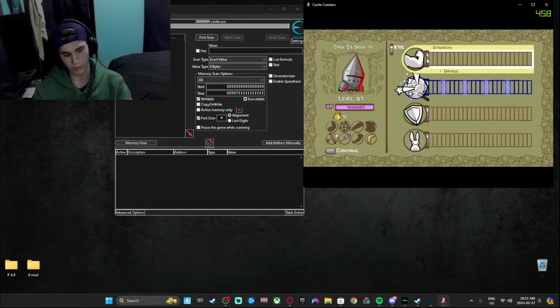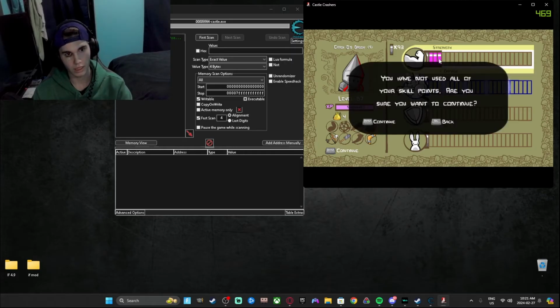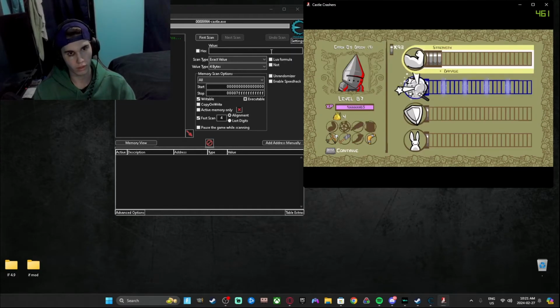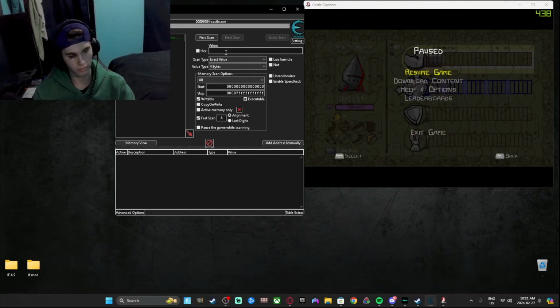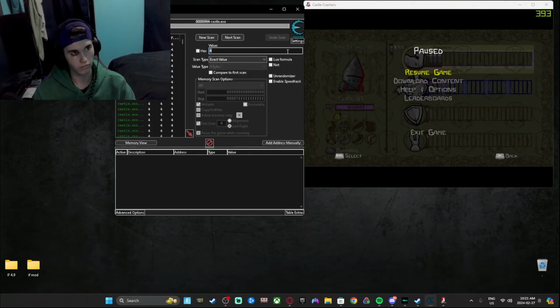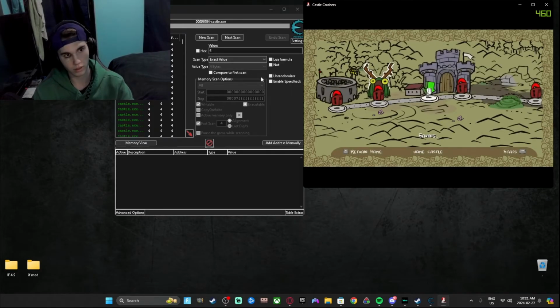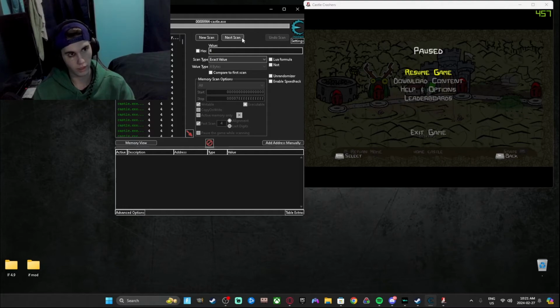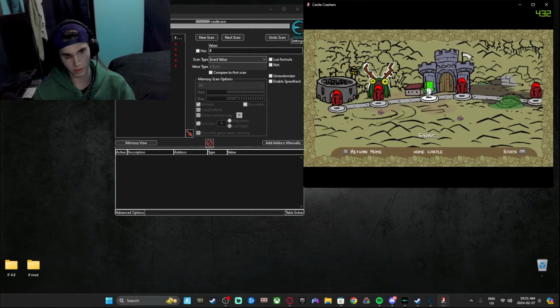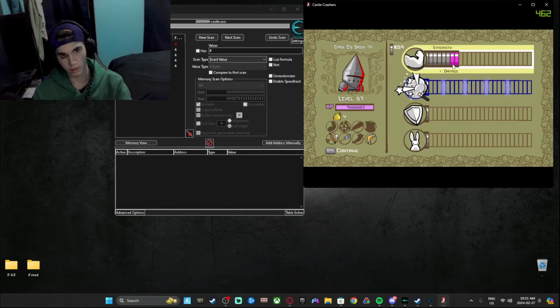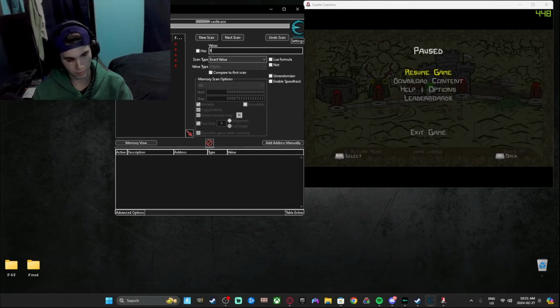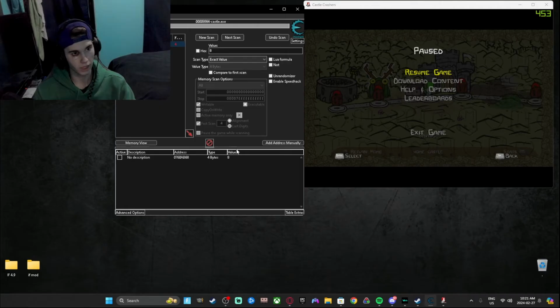Open the tab. If you want 999 strength, just put like 4 into it. So you have 1, 2, 3, 4. Enter. Like this. Put 4. First scan. Boom. Go back. Put 2 more. Now you have 6. Next scan. Do it one more time. 8. Boom. Right over here.